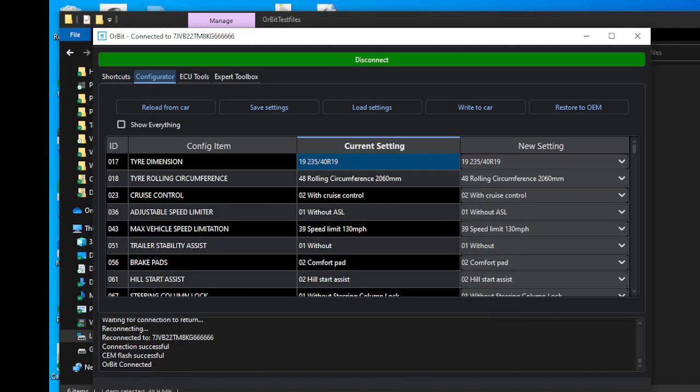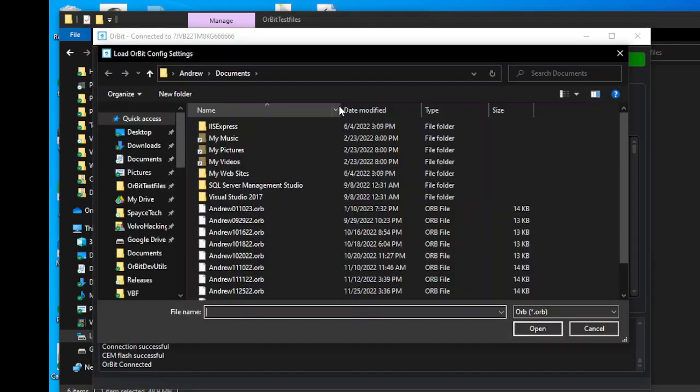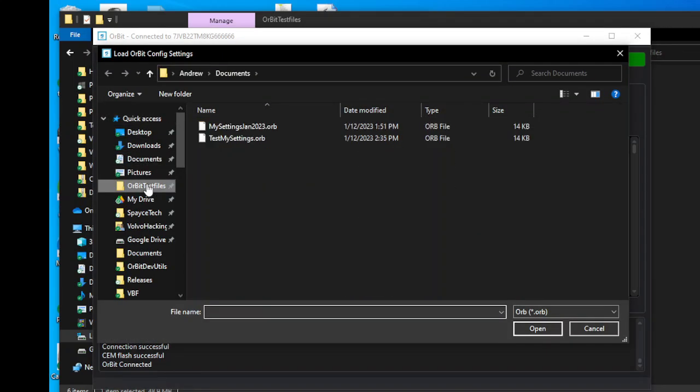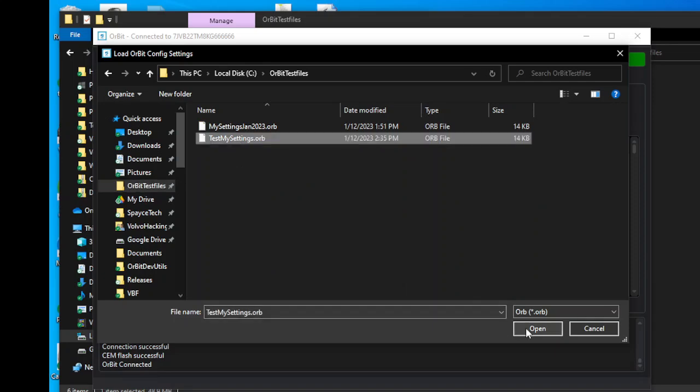The other thing that I can do now is, when I come back from the dealer, say I did restore to OEM, the car went to the dealer, they connected to Vita, and I didn't have any problems because the car is configured as original. When I come back to OrBIt, I might want to reload the settings that I had previously, and the way to make that easy is to save them ahead of time. So I'm going to go ahead and load my settings file that I just saved.